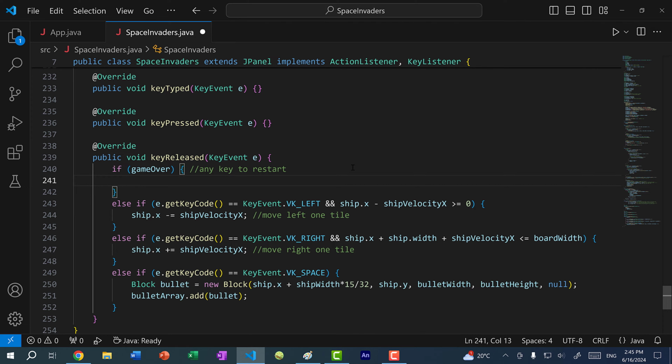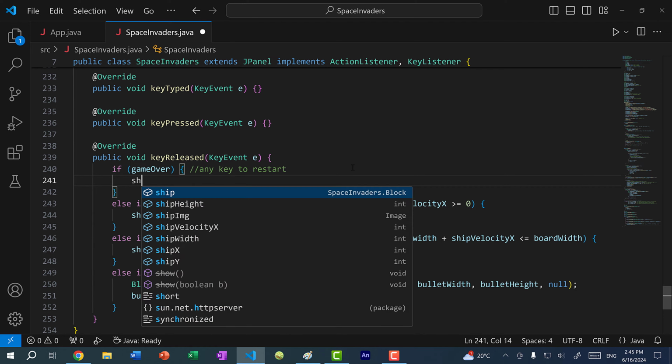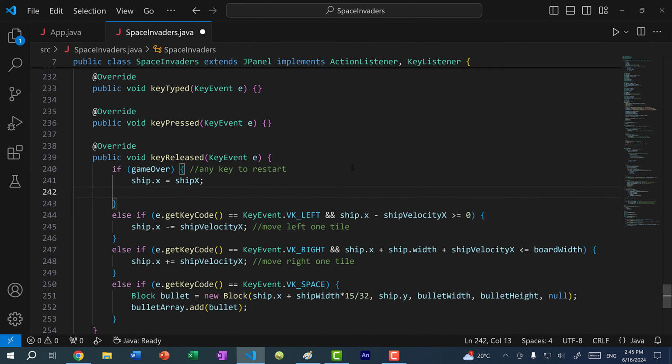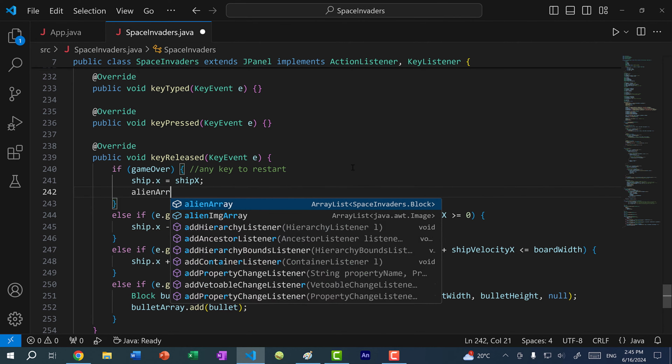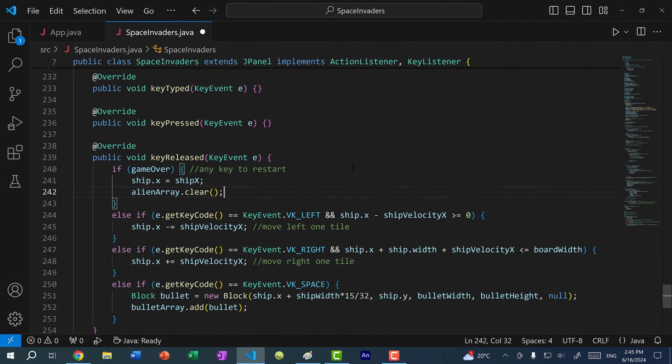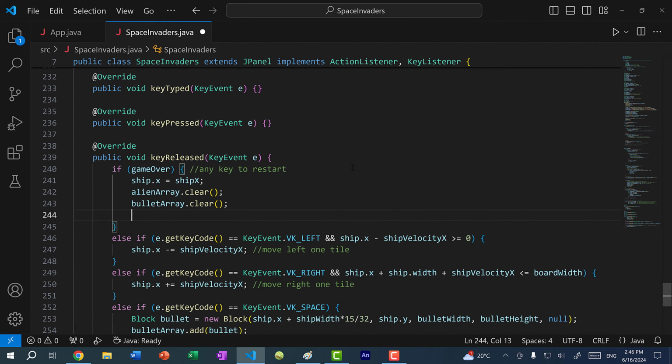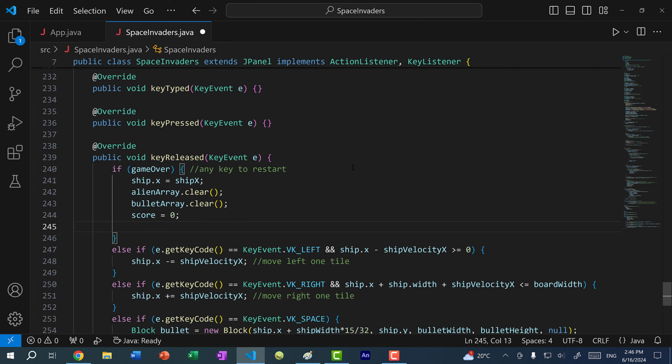So the ship can move left and right. So I want the ship back to where it was in the beginning. So ship.x is going to be shipX. And then we're going to clear all the aliens and the bullets. So alien array dot clear and bullet array dot clear. And then we're going to set the score back to 0. And we need to generate the aliens again.